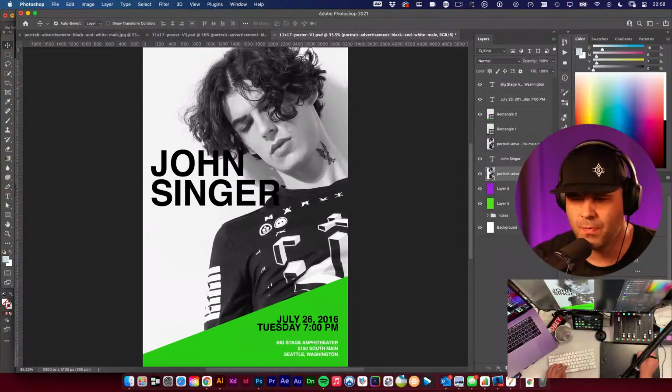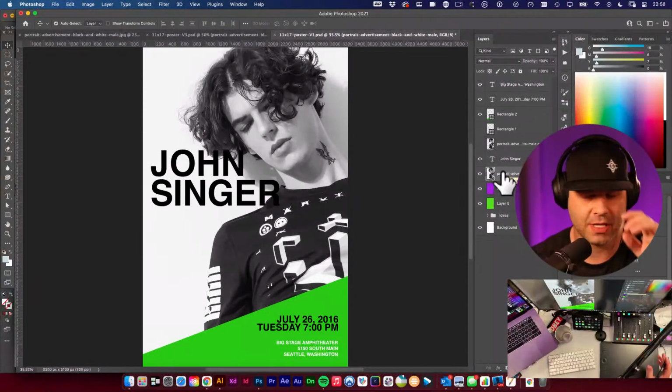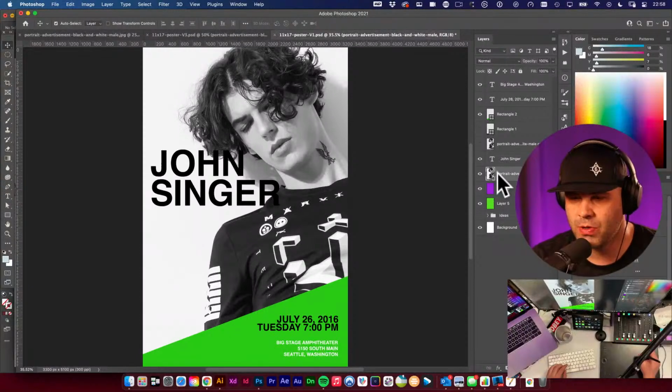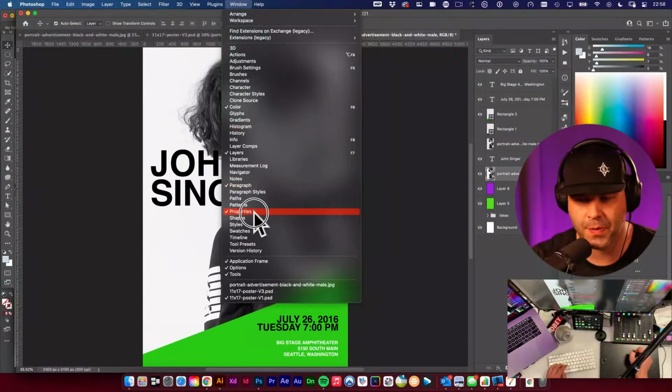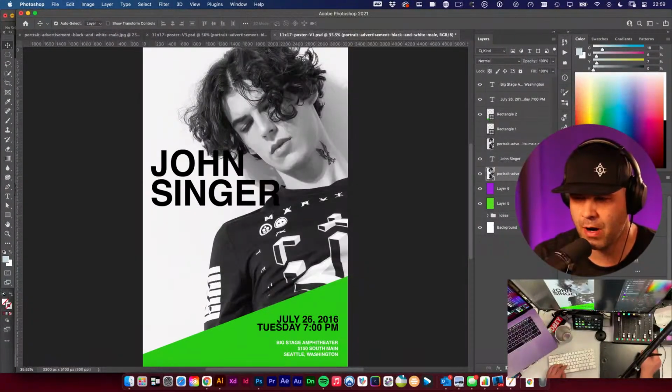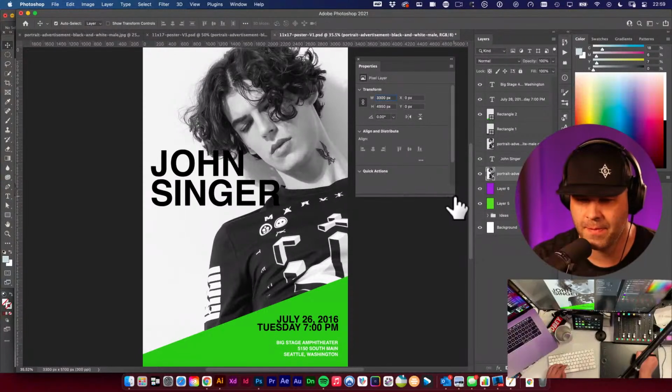Okay, so we made the selection. There's a lot of ways to make the selection, okay? But in the latest version of Photoshop, forget what I taught you in that one video. What we're gonna do is, if this is a smart object, it has a little icon, you wanna rasterize the layer. And then up here in the window panel, you wanna make sure that you can see the properties window, okay? And this is what the properties window looks like, okay?